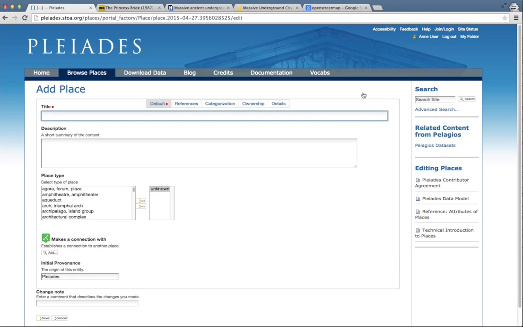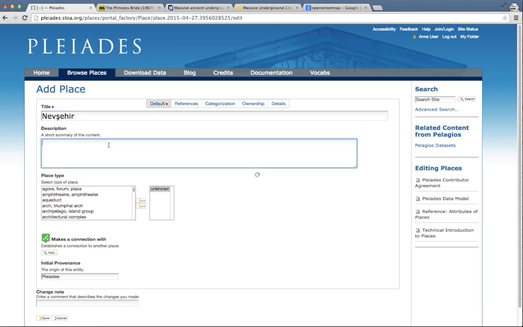We will start with the fields on the default tab of the Add Place form. The title, description, and place type are normally required by the Pleiades editors, so we'll fill out all three. We'll use the modern name of the city for the title, since we don't know the name of the ancient settlement within it. We'll add a concise description, trying to stay under the 280 character length recommended by the editors. That's approximately 40 words.